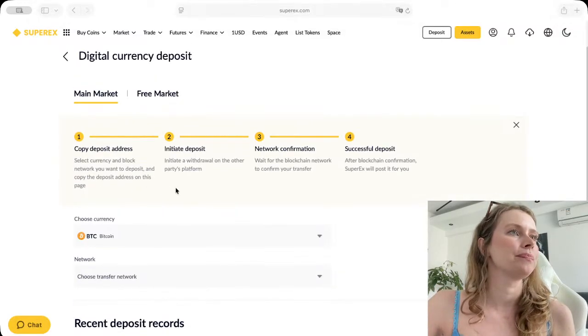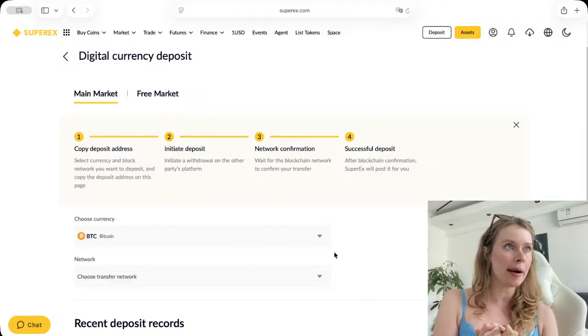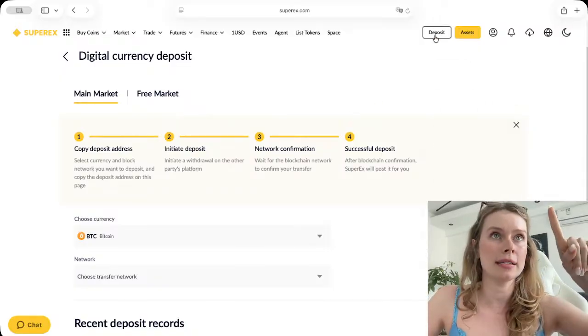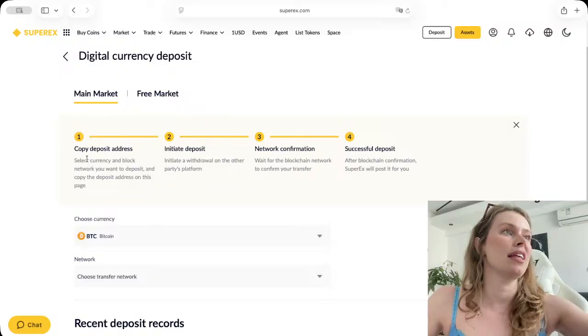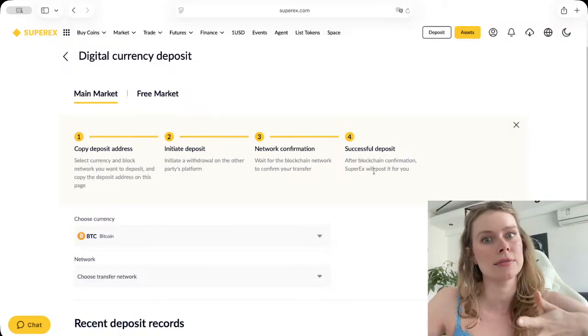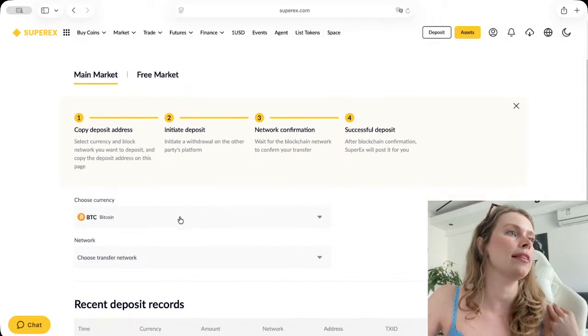Okay, so honestly, the website makes it all pretty self-explanatory. Once we've clicked on deposit, which you could click on the main page as well as up at the top here, it then says copy deposit address, initiate deposit, network confirmation, and successful deposit. It is really that simple. So just choose which currency you guys are going with.